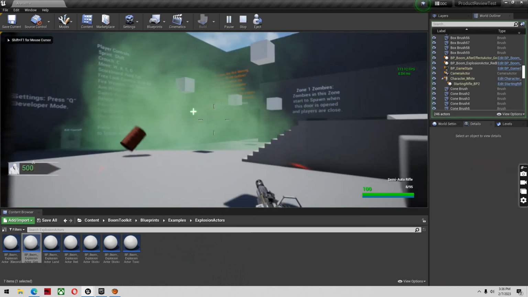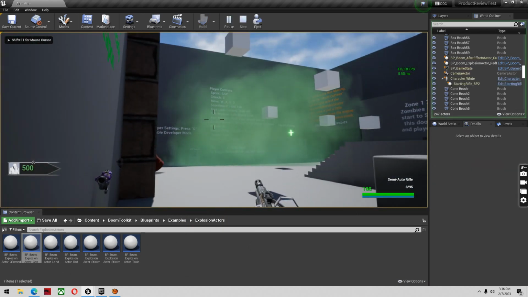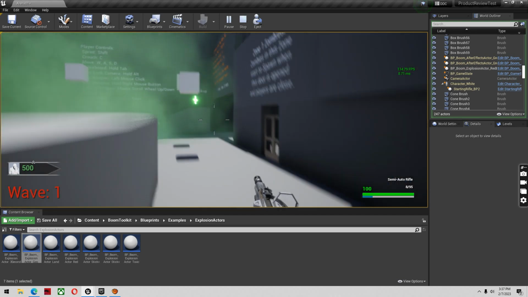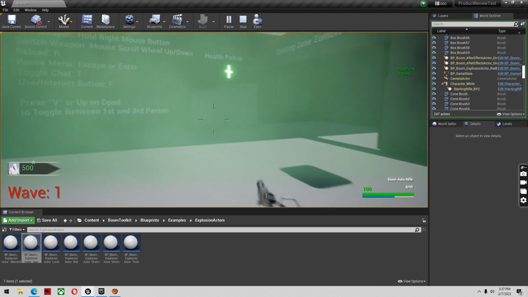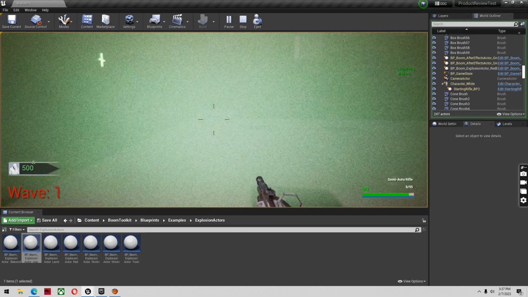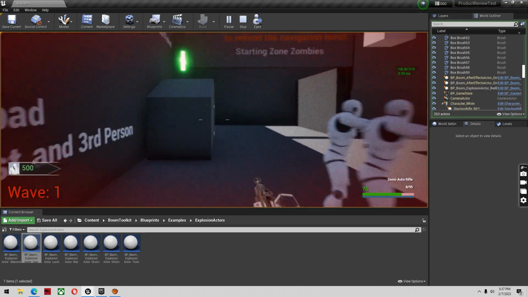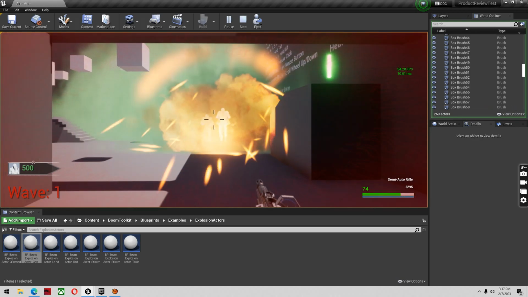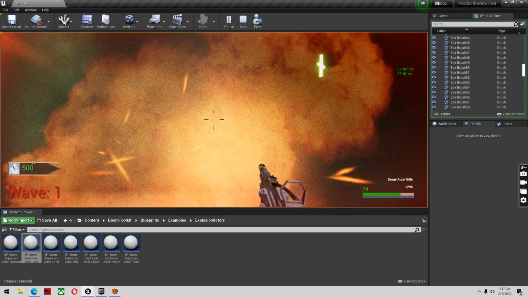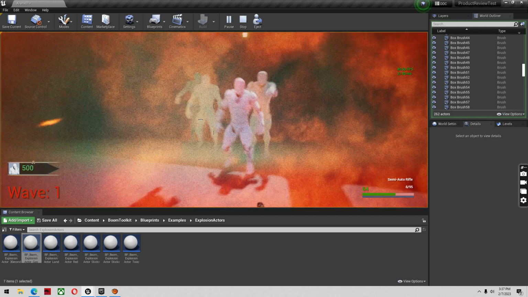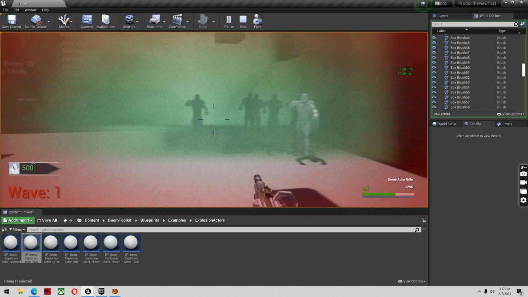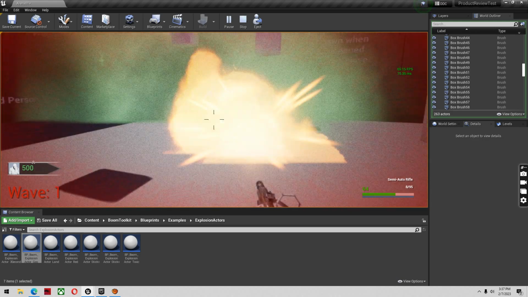So now when I push G, I should be able to fire these grenades. Nice. So now I can throw these grenades. The performance is really good on these too. And they do damage to my character, which is really cool. Fire another grenade. Oh, that is cool. I don't have the damage set up on it yet. Probably enough to kill these zombies, but that is really cool.